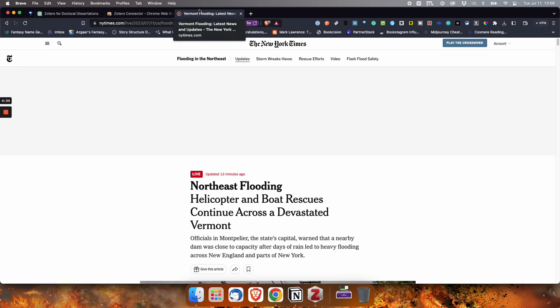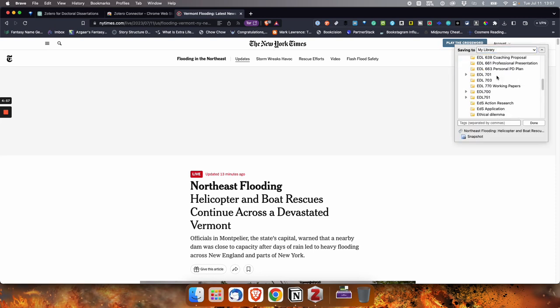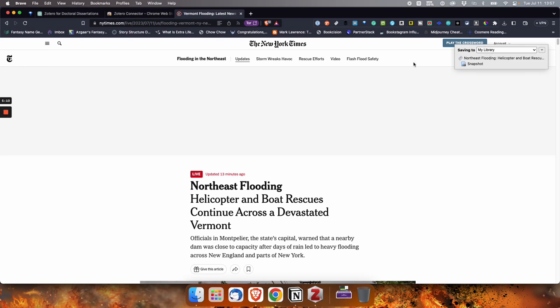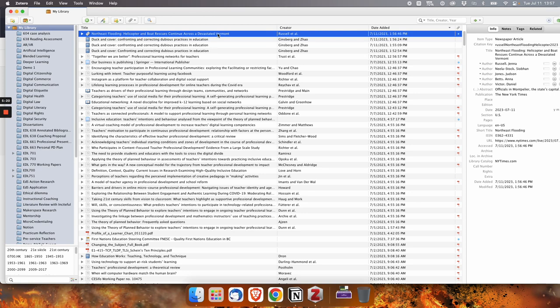So once you get to the page here, you can click on your Zotero connector and click that. And by default, it will go to your library. But you can also click this drop-down box, and you will see all of your folders that you have. You click More, you see all of the folders that you have set up, and you can click on a specific folder if you'd like, and Zotero will save it to that folder in your Zotero library. So that's done, and now we're going to pull back up Zotero here, and you'll see that there is that newspaper article I just saved.